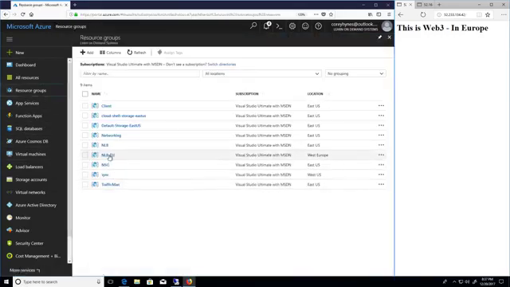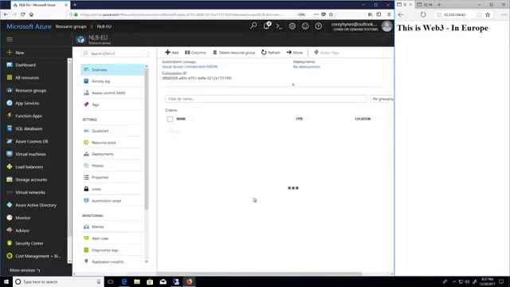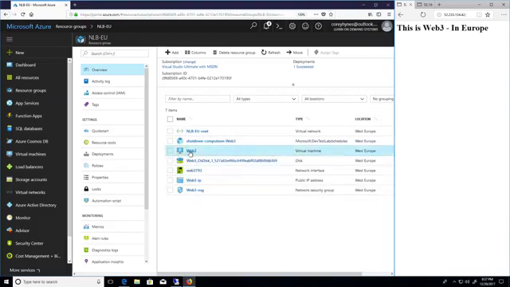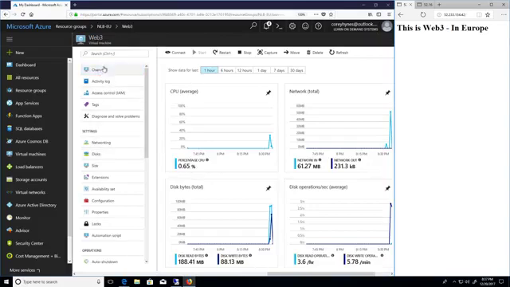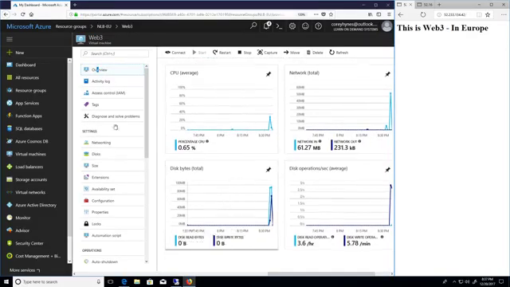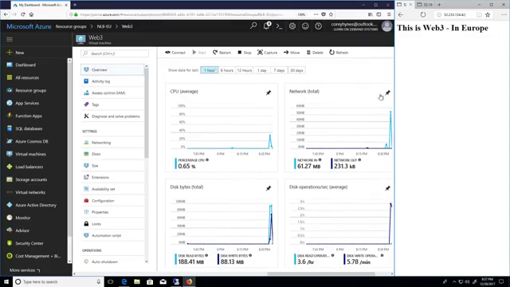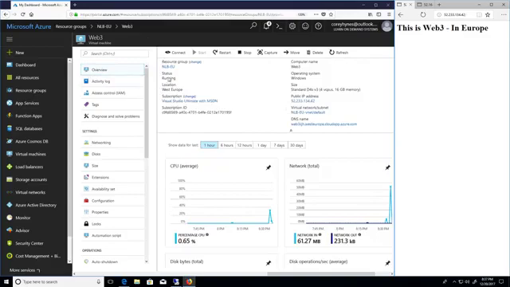Where'd I hide Web 3? There it is. There's Web 3. So it's actually in a separate resource group for Europe. We'll take a look at the details on it. This one is located in Europe. There we go. So this one is in West Europe.